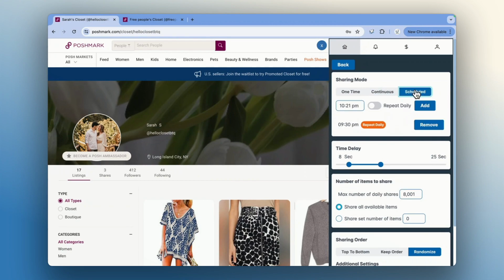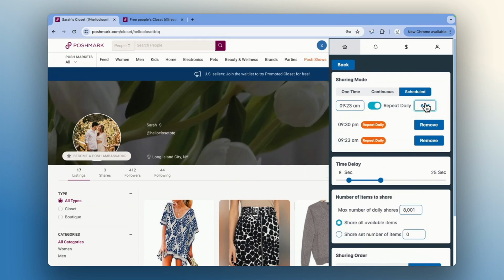Scheduled is my personal favorite because I can target times I know will typically get more sales. It also has the repeat daily option, so it is great to just set it and totally forget about it. In this box, you can customize what time PoshPop will share your items. You can either use the arrows to set the time or type it directly into the box. Once you've entered your time, you can select repeat daily if you want PoshPop to share every day at that time, and then click add to finish scheduling the share.